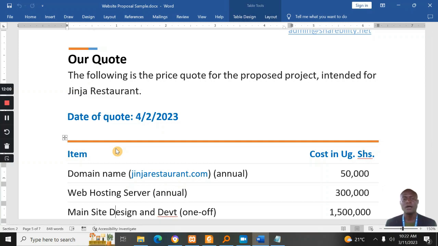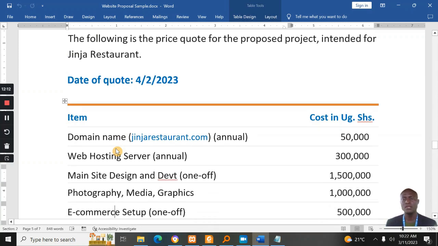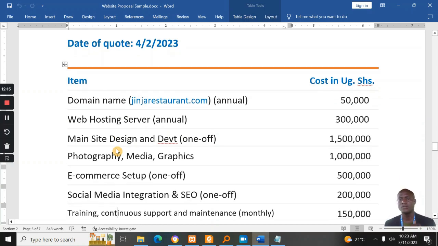The domain name is around 50,000. Hosting, which package? Now this one here is the WooCommerce. You need to give it like a package of 300. Okay, the main website design, how much will it cost? This is now the building of the web pages. That is 1.5 million, and depending on the client, you then negotiate.